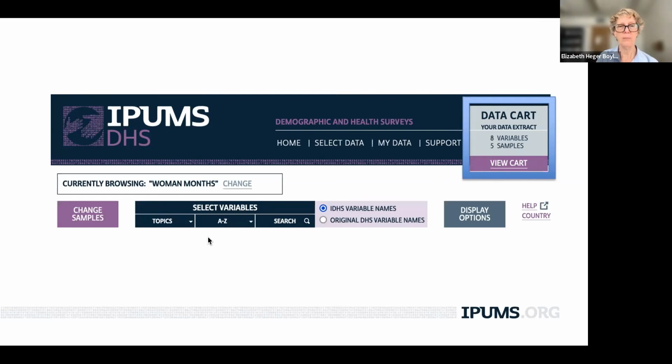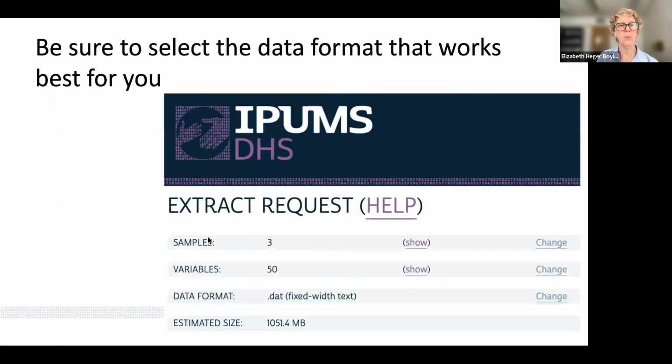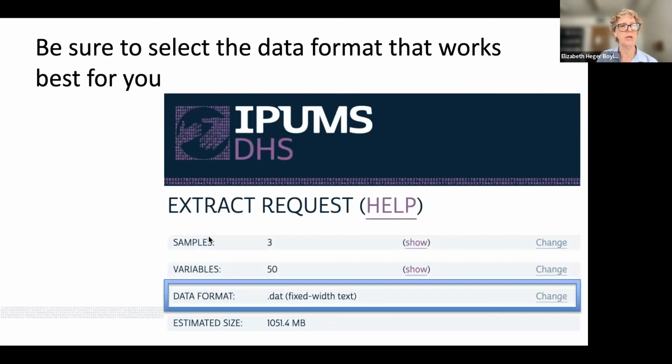As you're checking out, I just want to mention one thing: at this point, you can change your data format, and I recommend you look closely to see whether this is the format that you want. It's this line, and it says right now that the data format that you're going to get is .dat, which is the default format. If you want to get a DTA file because you use Stata, then you should click change and you'll have the option to do Stata or SPSS. I believe DAT will work okay with R, but we have some information about that on the website.